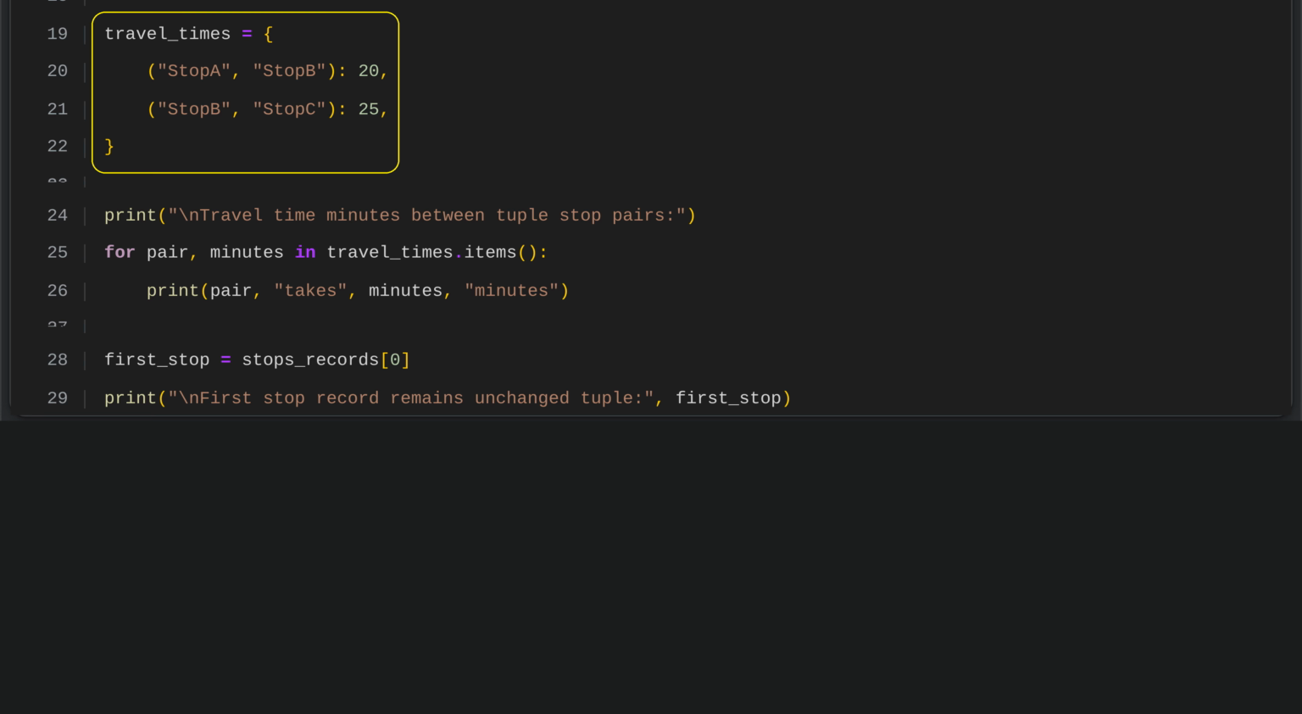We create a dictionary called travel times that uses tuples as keys, where each tuple represents a pair of delivery stops. For instance, a tuple containing stop A and stop B serves as one key. The value stored for each key is the travel time in minutes between those 2 stops. This works well because tuples are immutable, meaning they cannot be changed, which makes them reliable and stable as dictionary keys.